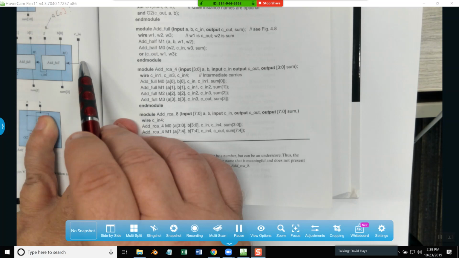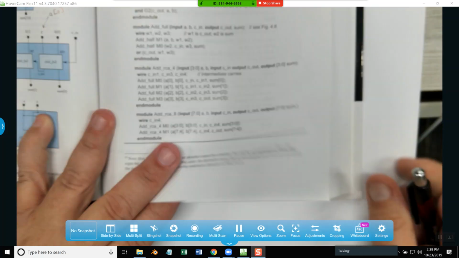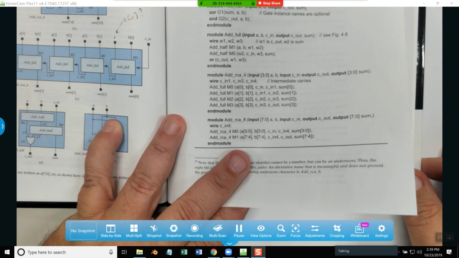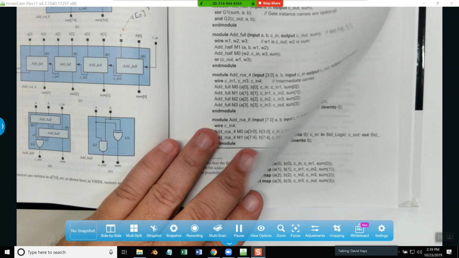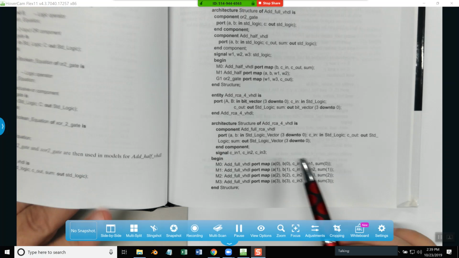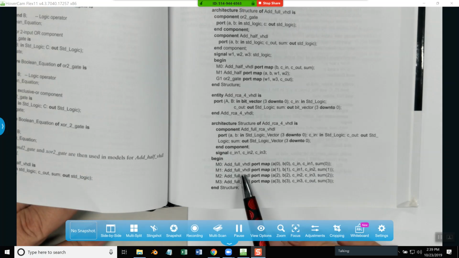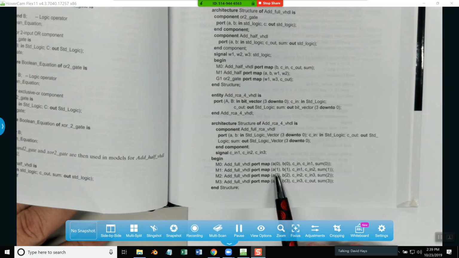You should have CN1 coming out and some 0. That's perfect. For M1, we should have A1, B1, CN1 coming in. We should have CN2 coming out and some 1 coming out, which matches.